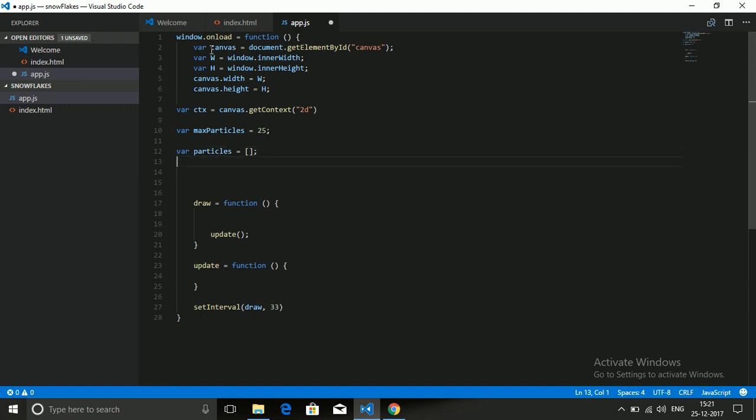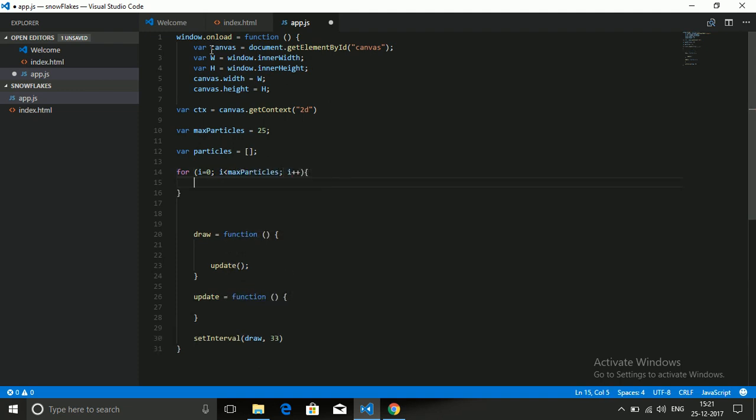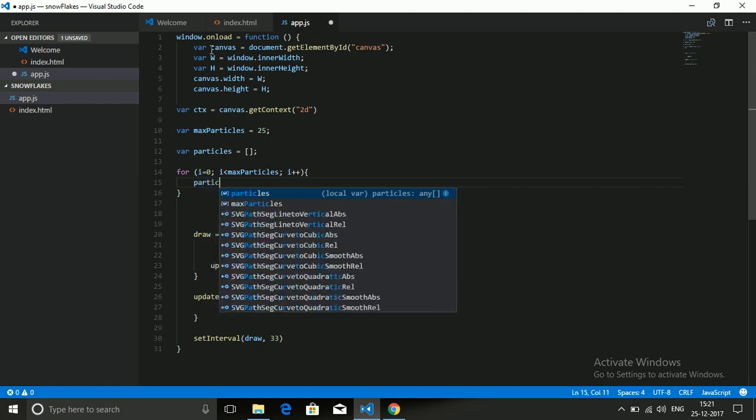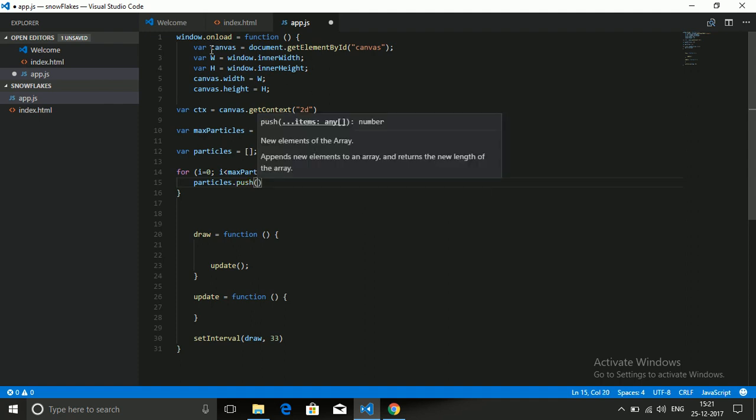So to do that, we need to use a for loop. For i equals 0, i is less than maxParticles, i++. So we're going to loop through the entire particles array, and we're going to store a new object which relates to each snowflake. So I'm going to say particles.push. So the push method of the array adds a new element to the particles array, but we're going to store the element in the shape of a JavaScript object.